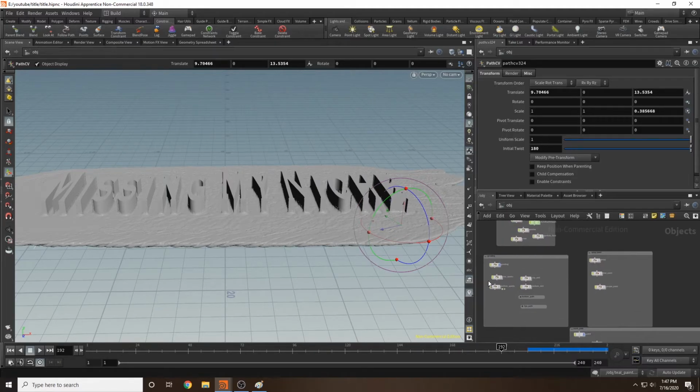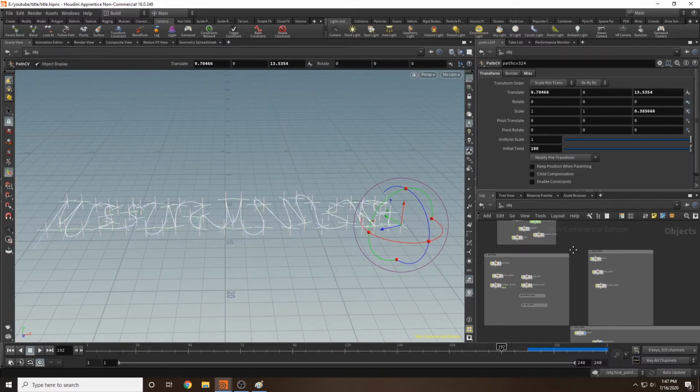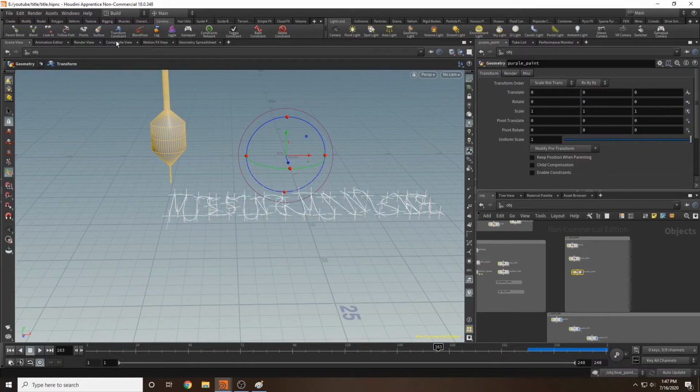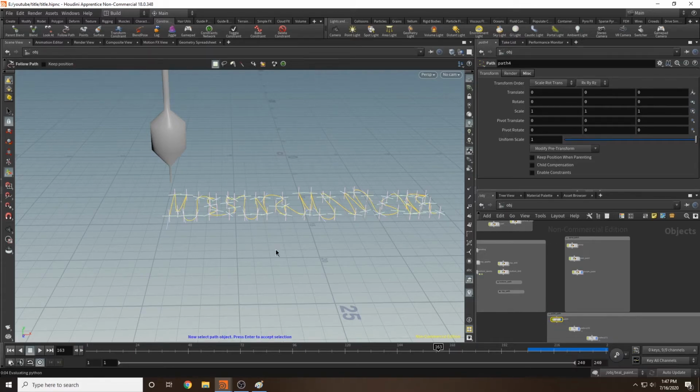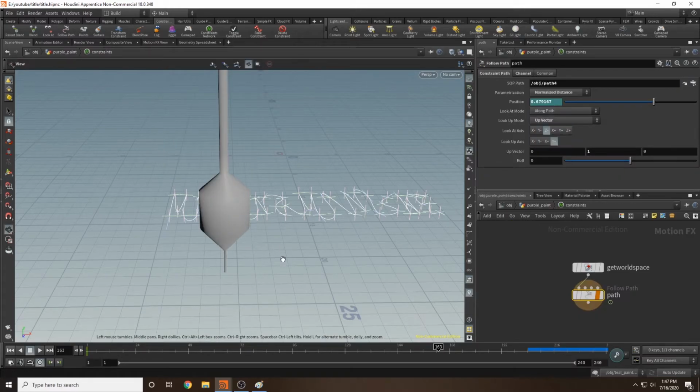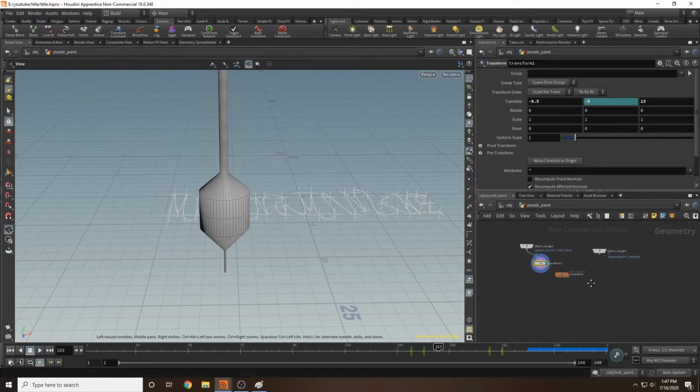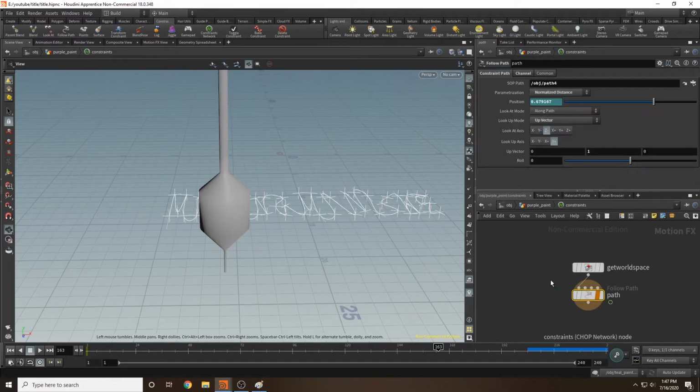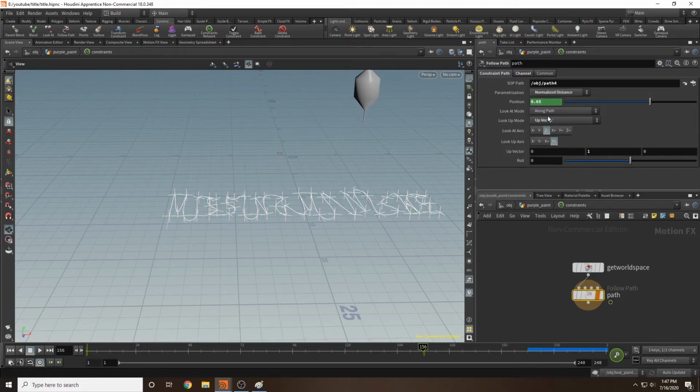Let me display the nozzle once more. Hop up one, and we want it to follow path. And select path object. That's our path 4. Enter, look at, none, look up, none. So we have our constraints network right here. And if you recall, we need to adjust it accordingly. So at 156, it's going to drop down at 0.